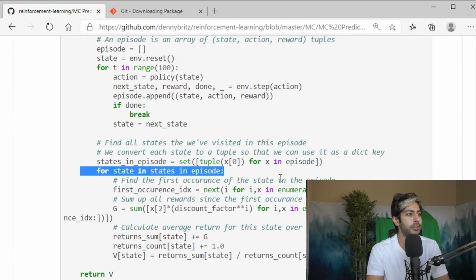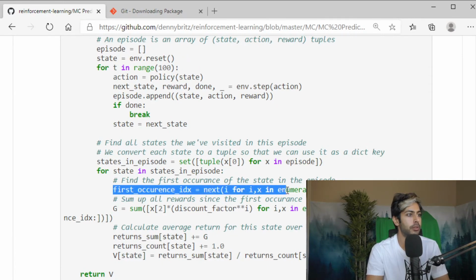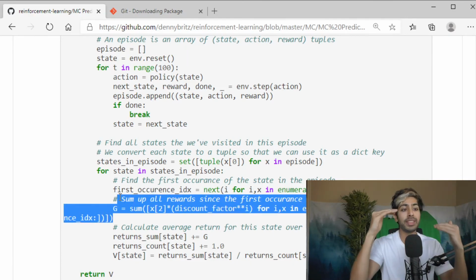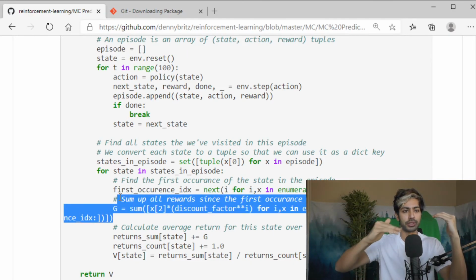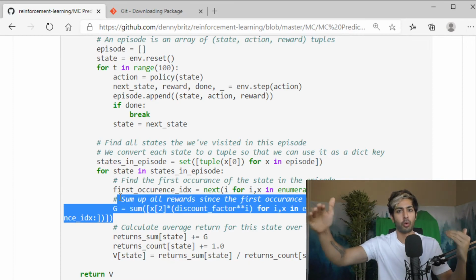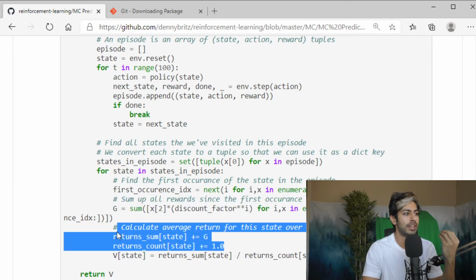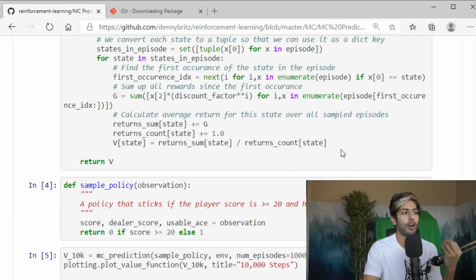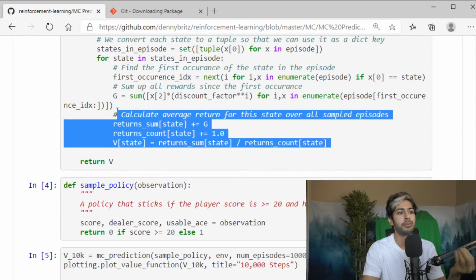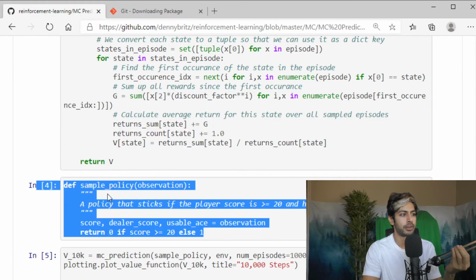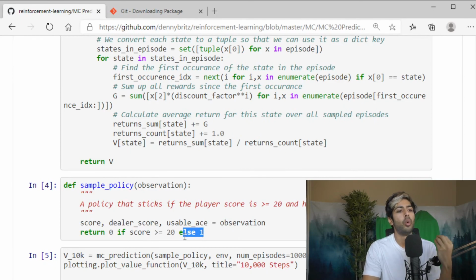And then for every state in that episode, we're going to compute the first occurrence of the state in the episode and then sum up all the rewards with a discount factor since the first occurrence. So it's like a decay factor of rewards that gets greater and greater the closer we get to the reward. And then we store all those values associated with the states. And so states are getting values associated with them, which helps our policy, in this case a very simple policy, decide what action to take.